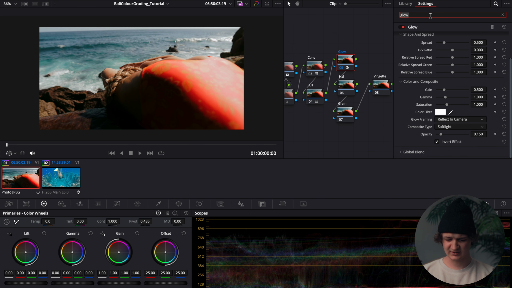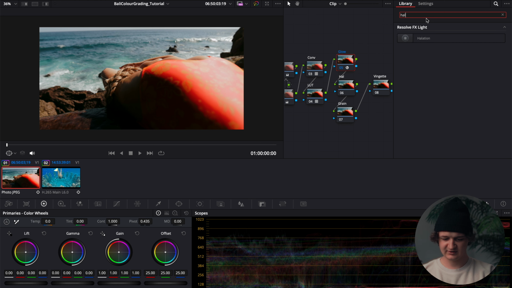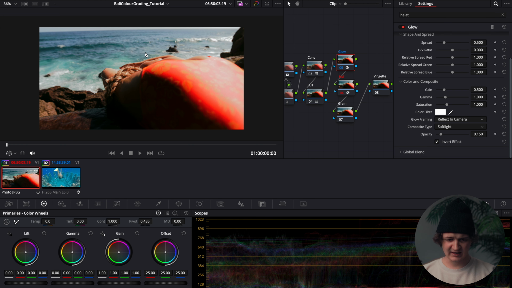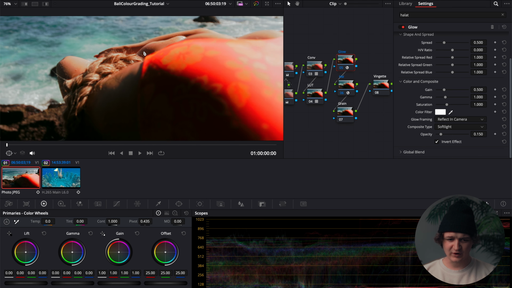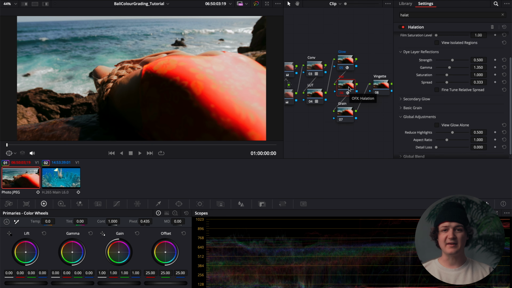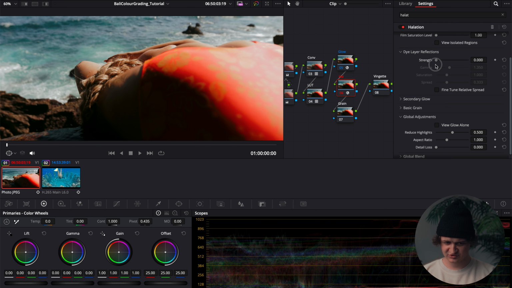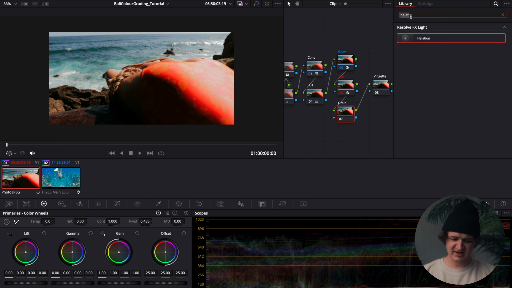And then the next node, the halation node, search for the halation effect, and from here I'll just kind of zoom in. You'll see there's a little bit of a red glow to the footage here, gives it more of like a filmic look here. Can be dialed back just using the strength slider here. I usually like to drop that down a little bit.